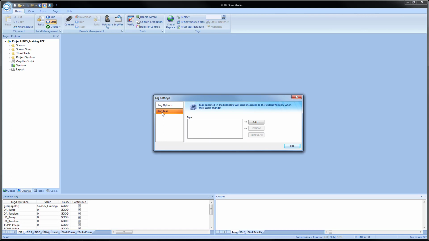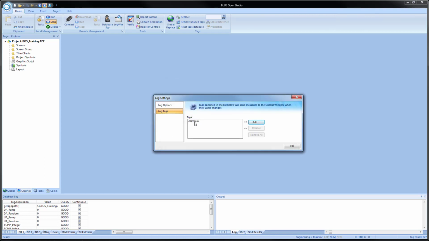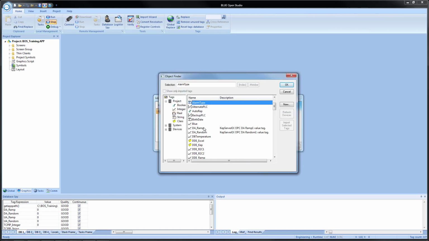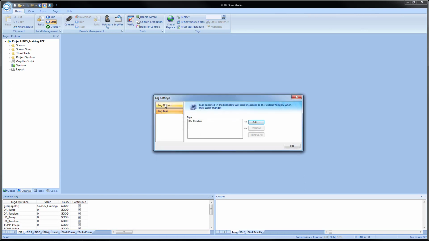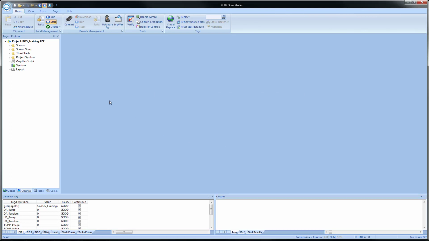And then for the log tags, if we come here, we can select a specific tag to put in there. Whenever that tag changes value, it will show us here. It will also tell us what the value is and what caused the tag to change value, be it a worksheet, a driver, or input through a screen. So for example, I will put on here the DA random. And I will make sure under my options I have insert date and time. I'll click OK. And then I will start up the runtime.